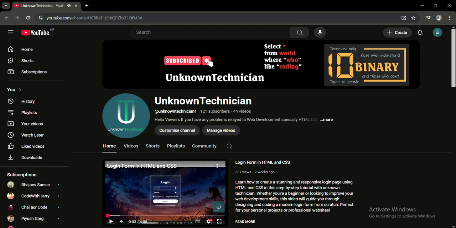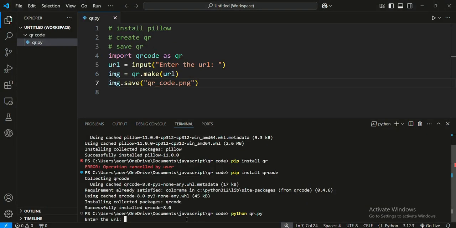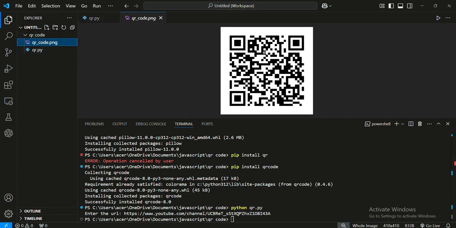Copy a URL from any site that you want to make QR code. I am using my YouTube channel link to generate QR code and paste it to the input section in terminal. As you hit enter, QR code is generated in the same folder where your Python file exists.